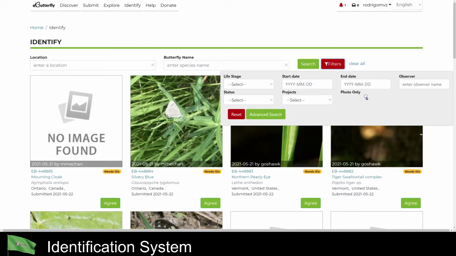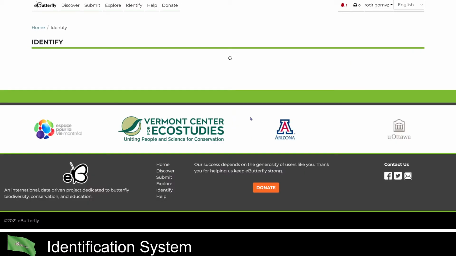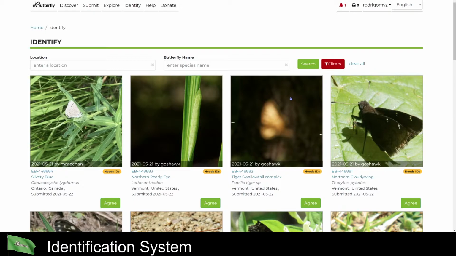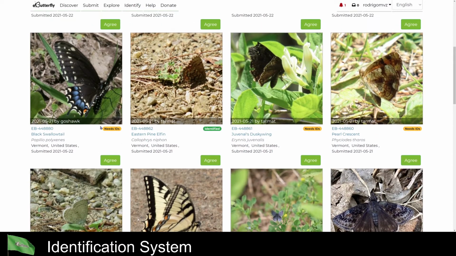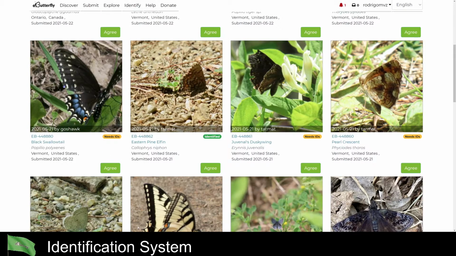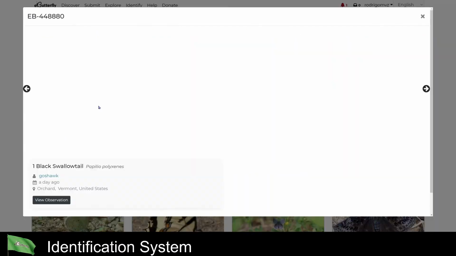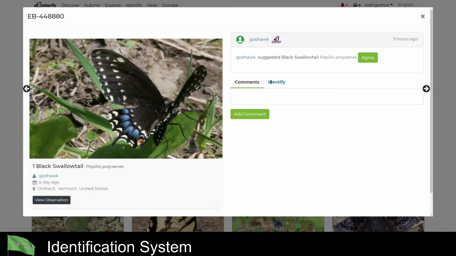Also, you can just look for photos. So to avoid this "no image found", if you don't want to vet those, you can do that. So let's do it. You can get a list of just the ones that have photos. So for example, we have this black swallowtail, and yes, the image looks like a black swallowtail. If you click on the image, it can get expanded, and you'll see some of the details of that specific submission. For example, Goshawk was the one that submitted this. He submitted it 1 day ago and was in Vermont.